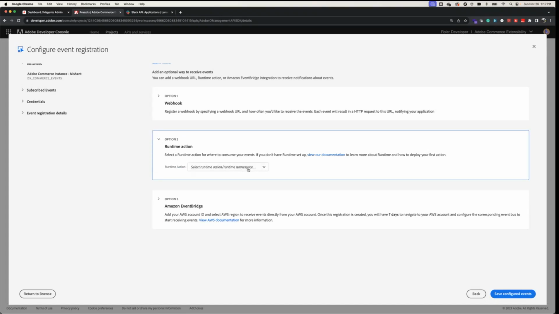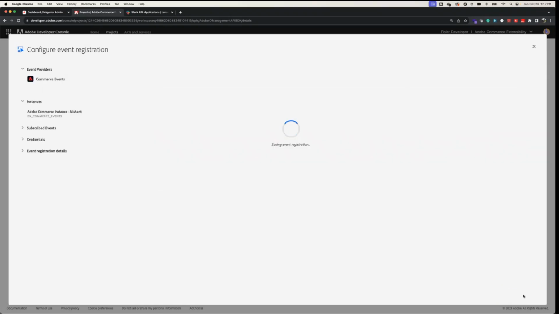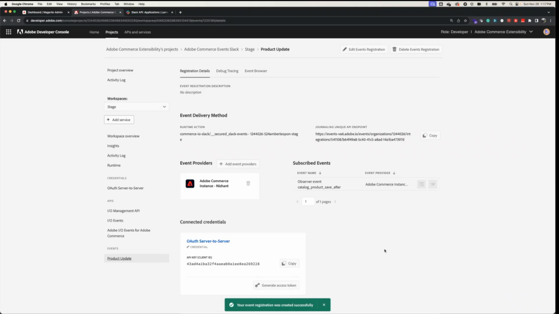So let's go ahead over here and select the runtime action I want to use. I deployed two different actions as part of my app. One was a sample action. However, I will use the Slack events action here. And with that, I have created my event registration. Now here is my journaling endpoint, and I can use this endpoint to retrieve using the API events that are in the journal.